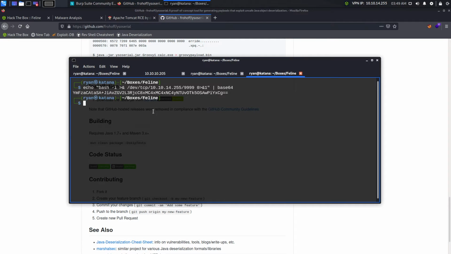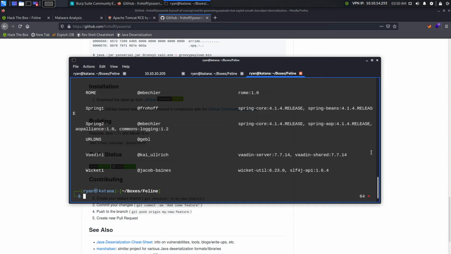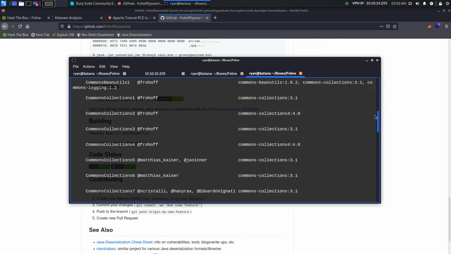So we can head over here, and I have YSoSerial in my toolbox, so I will do java -jar. Well, first of all, I should actually go back into ZSH, clear. I have java -jar, and then toolbox, payloads, and then YSoSerial.jar. So I'm just going to run that, and we can see the various gadgets we can use, and there are many of them.